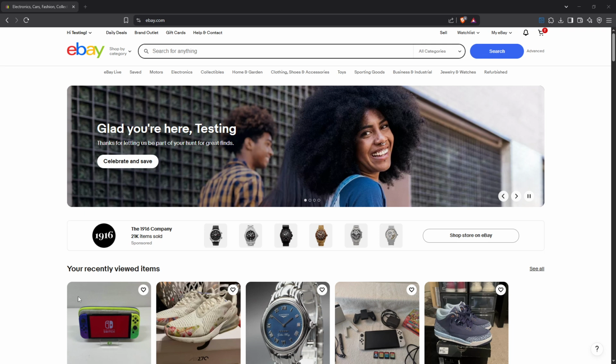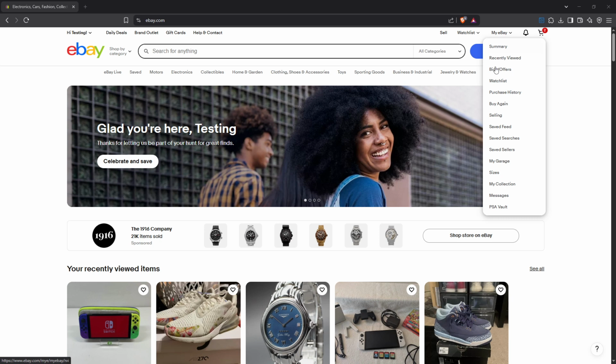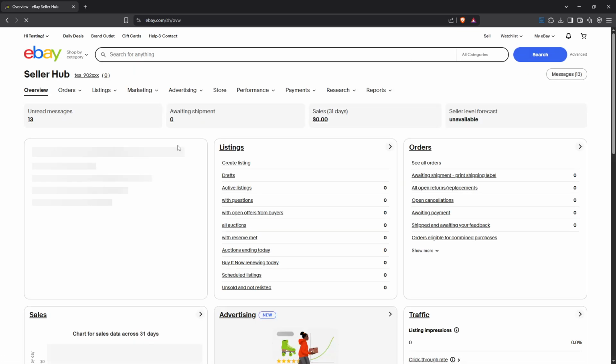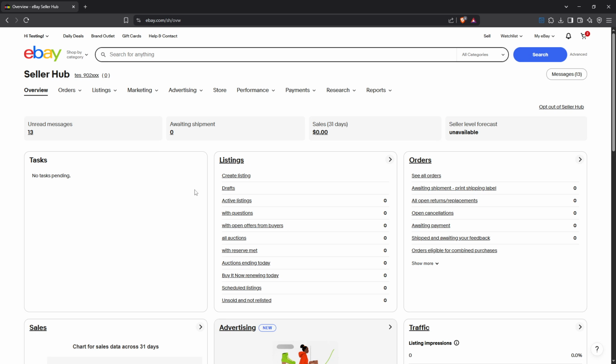First, you'll need to log into your eBay account. Once you've done that, head over to My eBay. From there, navigate to Selling to access the Seller Hub. This is your command center for everything related to selling on eBay, from tracking sales to managing customer relations.